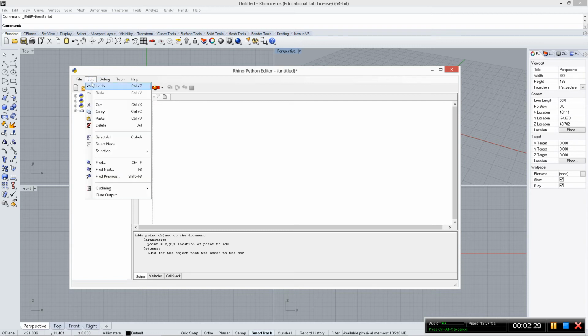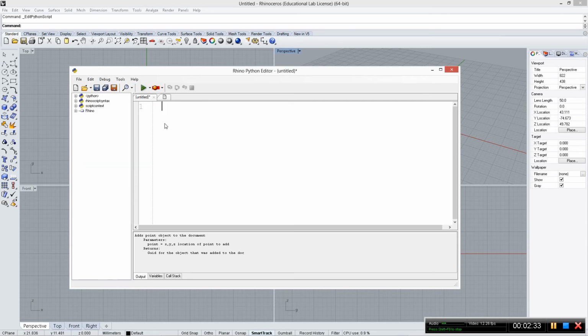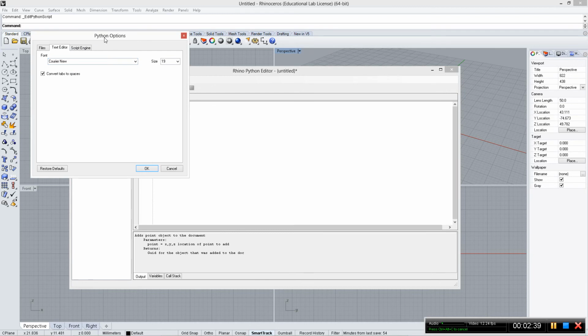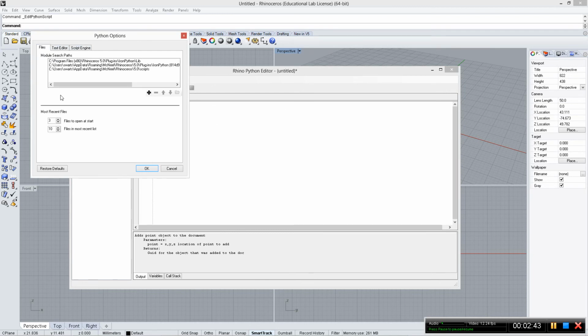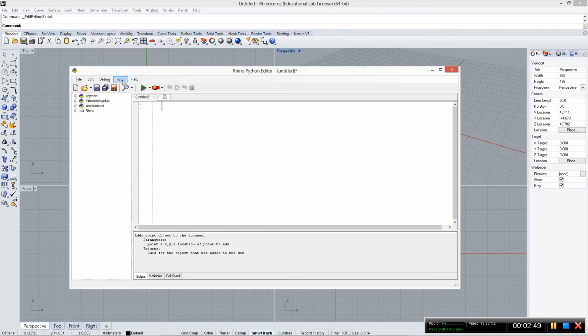Edit has some of the same functions here, mostly for searching out different parts of your code. Debug, Tools. There's some other tools here for changing the style and the font, and which locations it looks for some of the modules. So you can actually add more functions that you can find later and add them in or create your own.